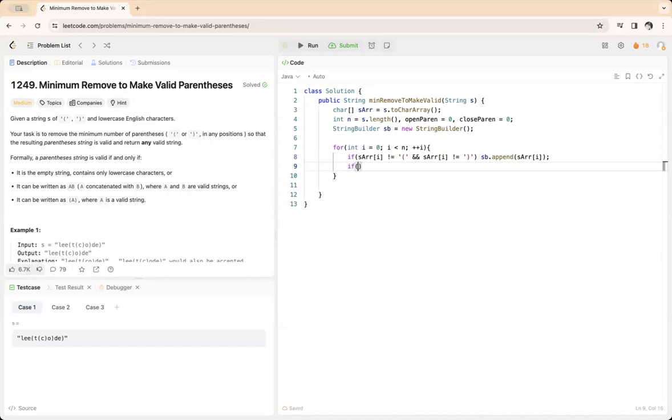Otherwise, if sArr of i is equal to an opening parenthesis, we do plus plus openParen, and in the closing case we will do plus plus closeParen. And then, if openParen is greater than or equal to closeParen, we are going to sb.append sArr of i. So see, now we are only appending.